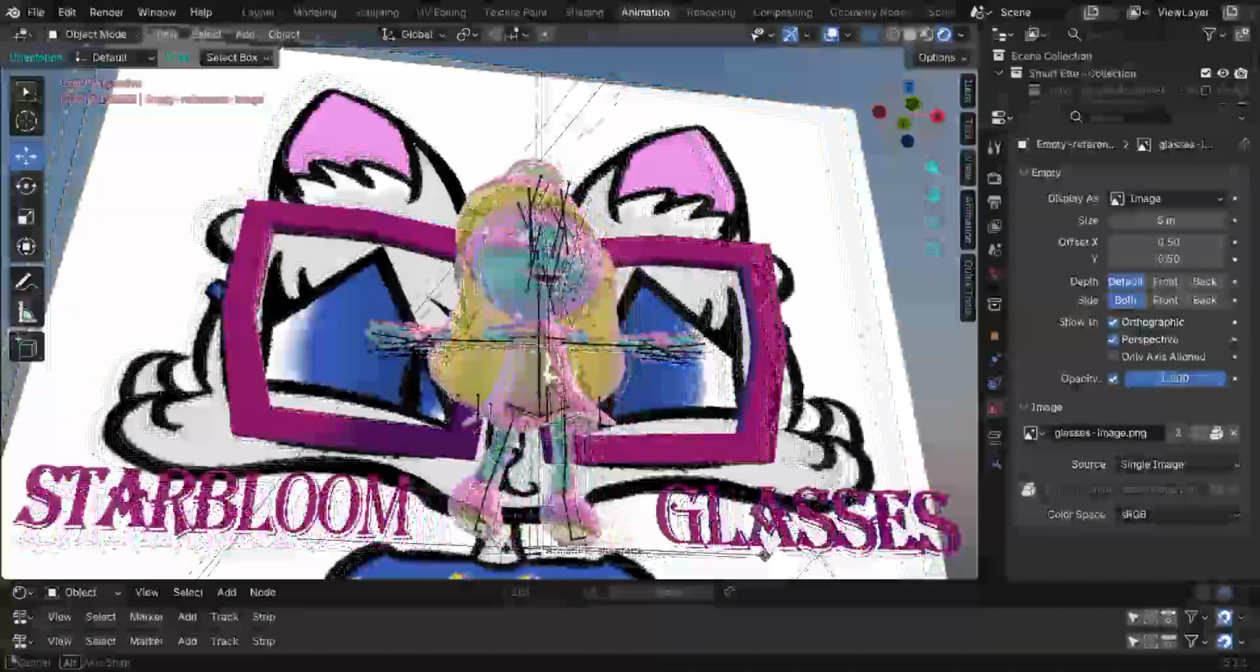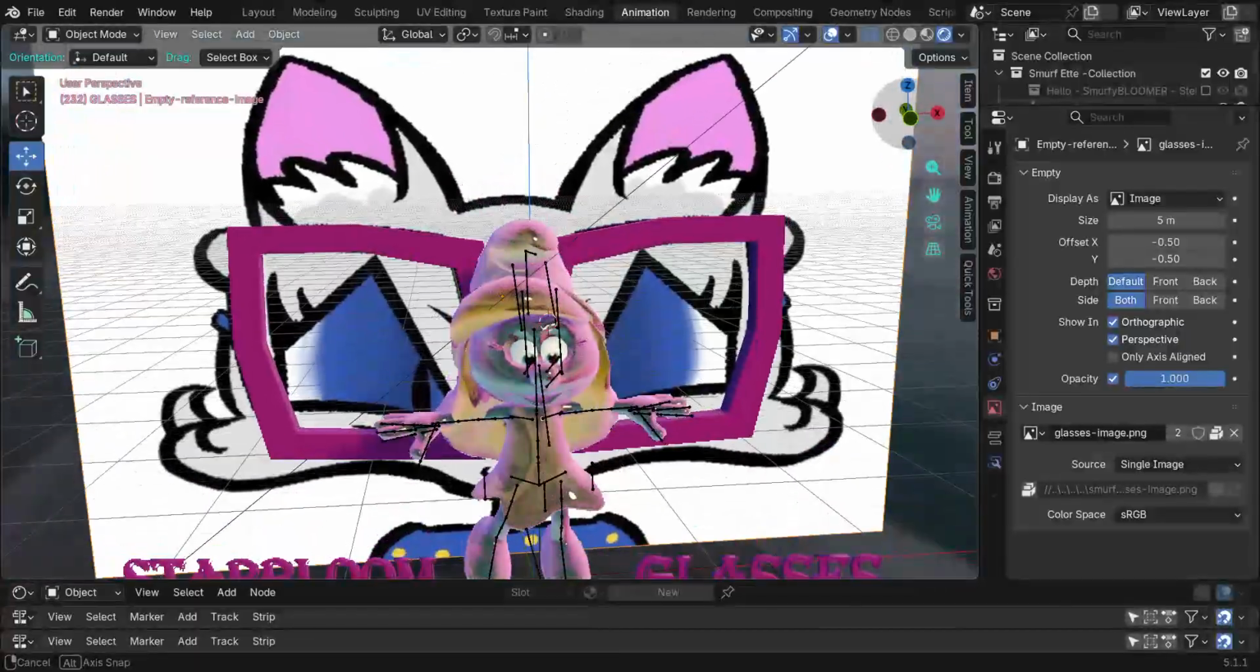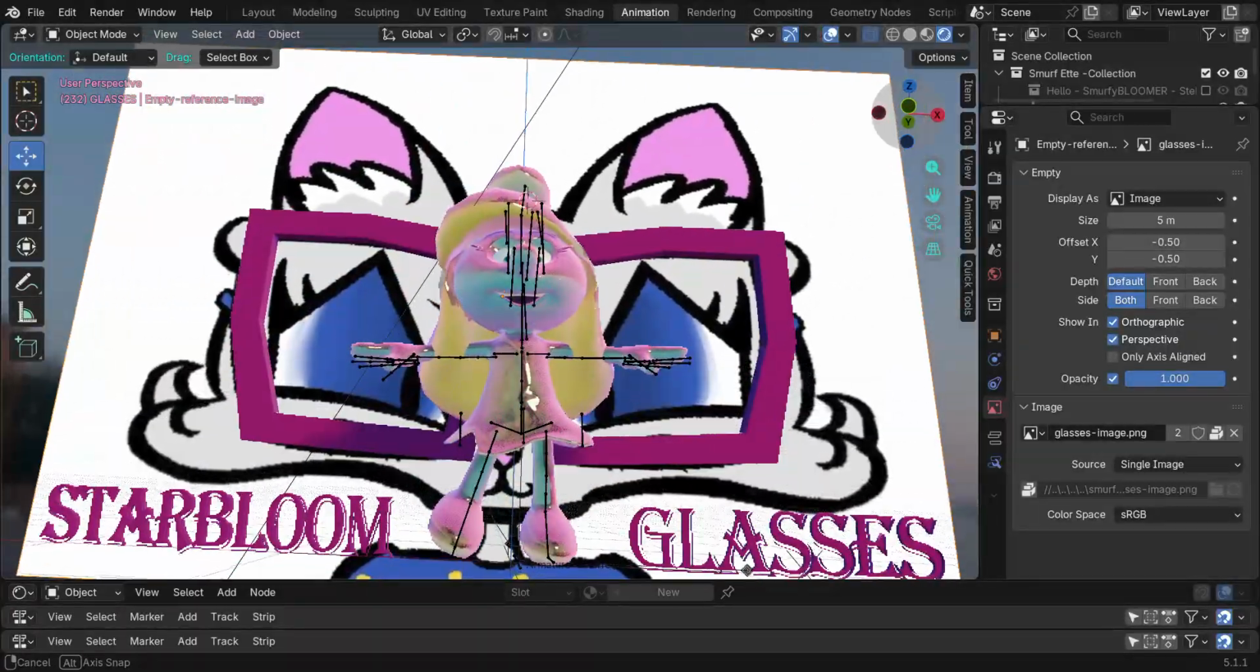Everybody, everywhere. We're going to do Star Bloom glasses, and we're going to get on to our next steps.